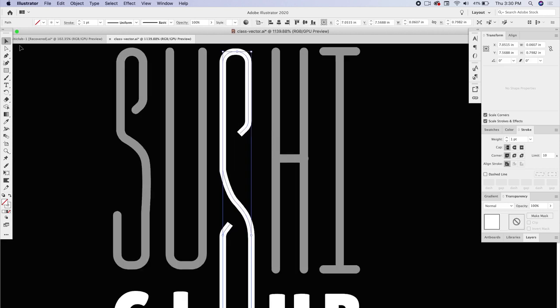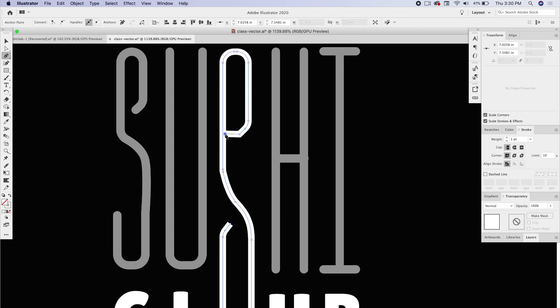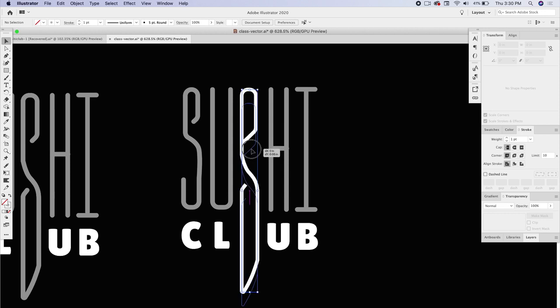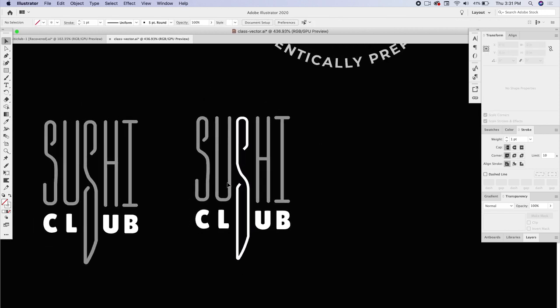I think even the handle, see the handle, if I were to close up that handle, make it look more like a sushi handle, that's all great. It looks more like a knife, but then you lose the S. It's not an S anymore and needs to be very readable as an S.